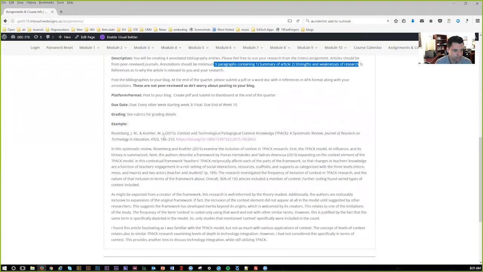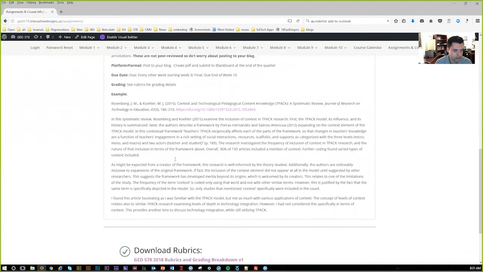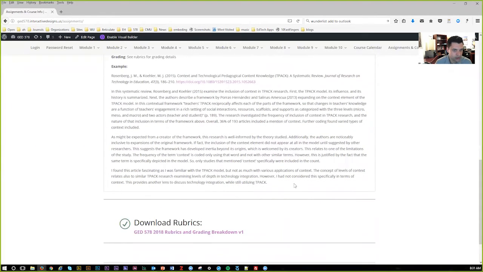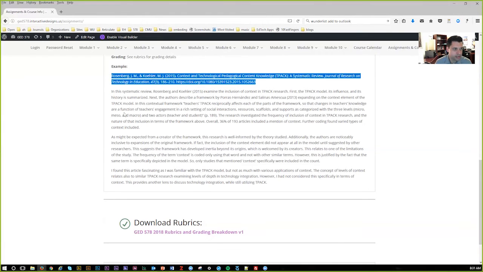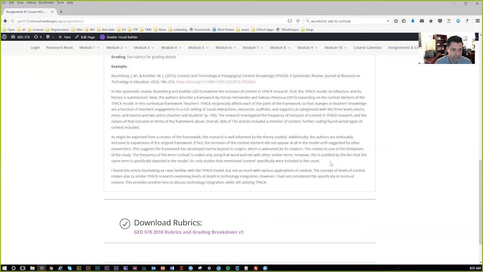I have a sample of what one might look like here. Can be a little longer, a little shorter. This is kind of a short paragraph, but just so you get the general idea, well, first I have the APA citation. Then I have a summary. Then I have strengths and kind of weaknesses. And then I have a little paragraph about why it's important to me.